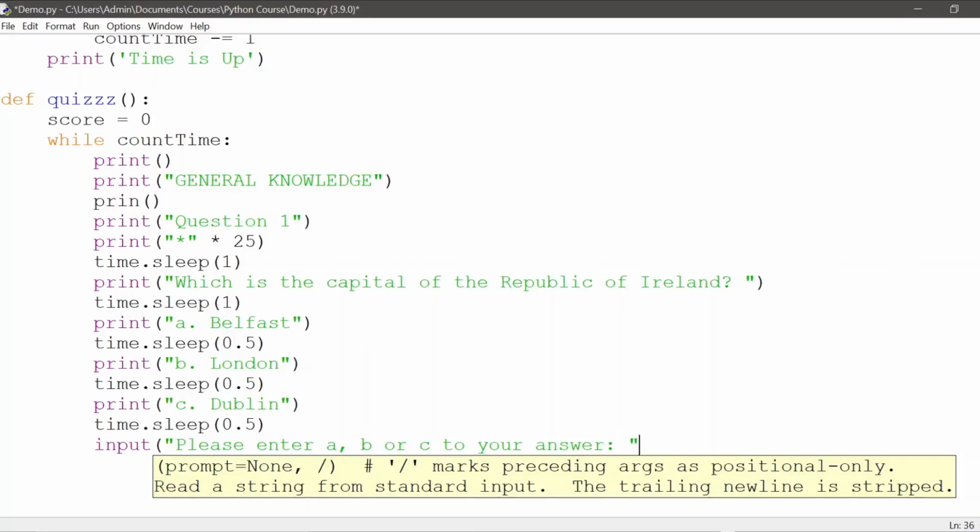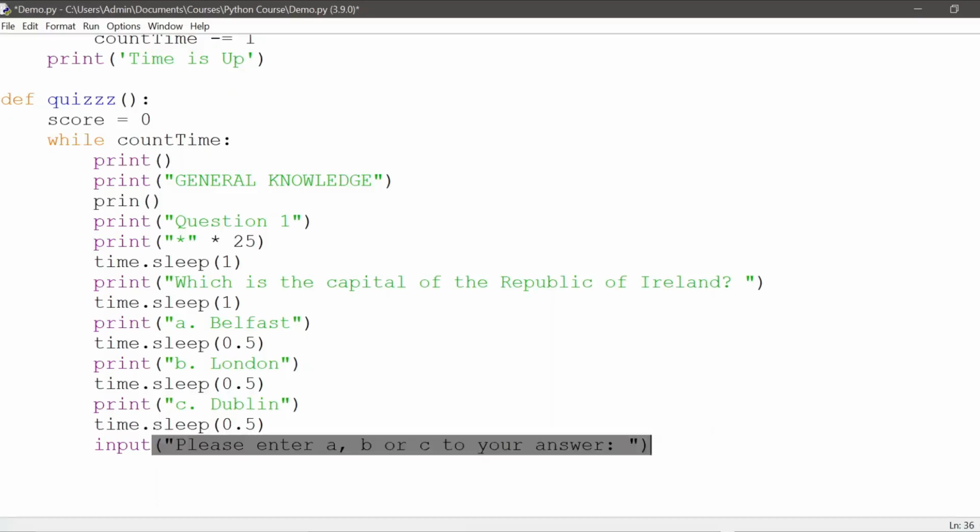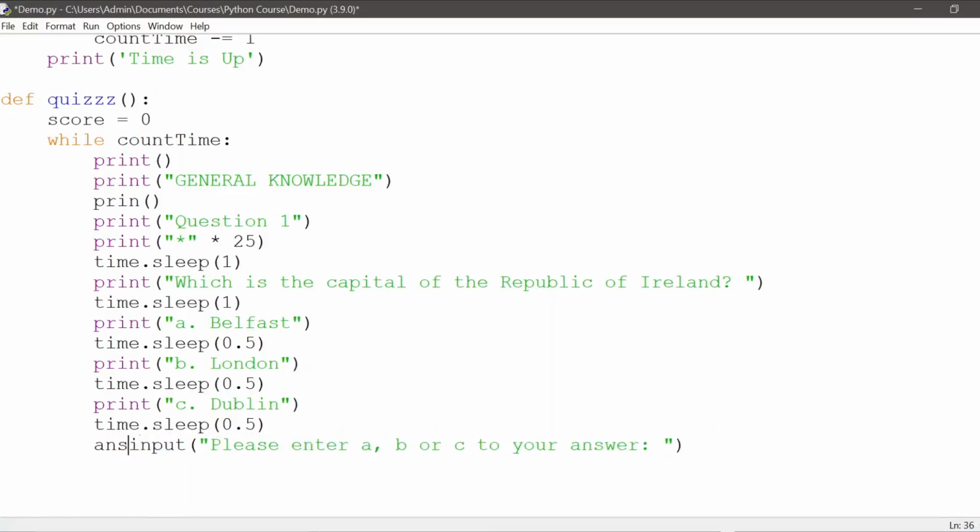All right, that's what we expect the user to do. Whatever the user inputs as A, B, or C, we want to save in a variable called answer, or user answer. I'll just call it answer. And then we take that to compare with the proper answer to see if the user gets it right or wrong.